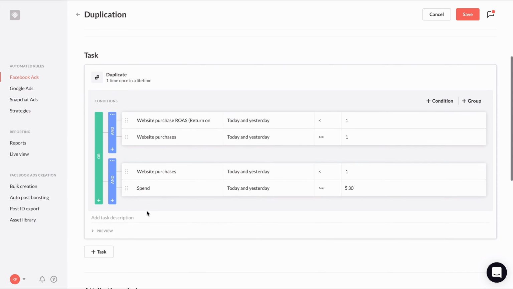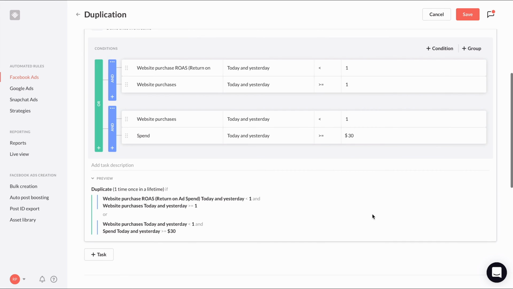For the conditions, we can keep these just as they are. So now our rule says we'll duplicate ads with the ROAS of less than one, and if purchases are greater than or equal to one during today and yesterday, or if purchases are less than one and we spent more than or equal to $30 during today and yesterday. This rule pauses the original ad it duplicated and adds the text copy one to the end of the ad name.